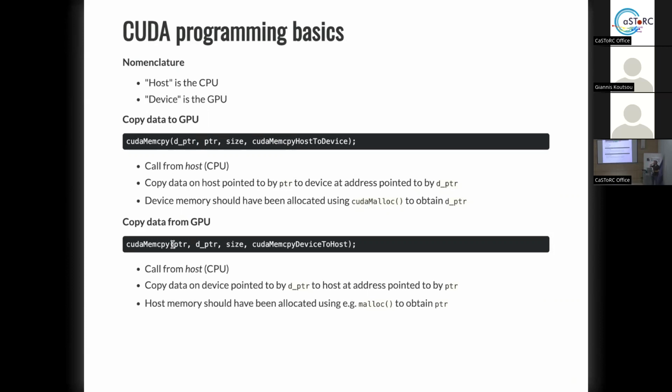Okay? So, when you do this operation, then this pointer here, this device pointer, as we say, should be an address which was returned by cudaMalloc, right? Which allocated memory on the GPU. And when you call this function, then this pointer here is the host pointer, so it should be a pointer to memory which was returned by the regular malloc, right? Because this is on the CPU.